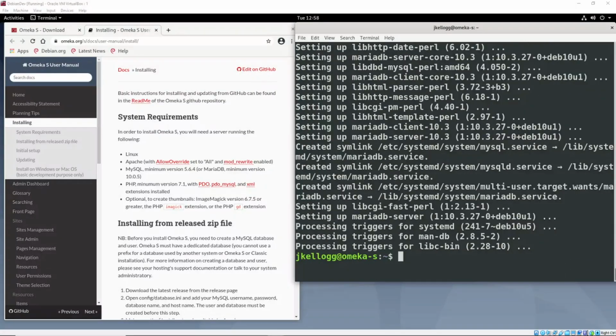Okay, so that is finished installing, and you'll see that the MariaDB minimum version is 10.0.5, and up here we have 10.3, so we're in good shape. We don't have to worry about those being compatible. So next we have PHP and a number of extensions that need to go with that, and I guess I'll do them individually just so that it's very clear what it is that needs to be installed.